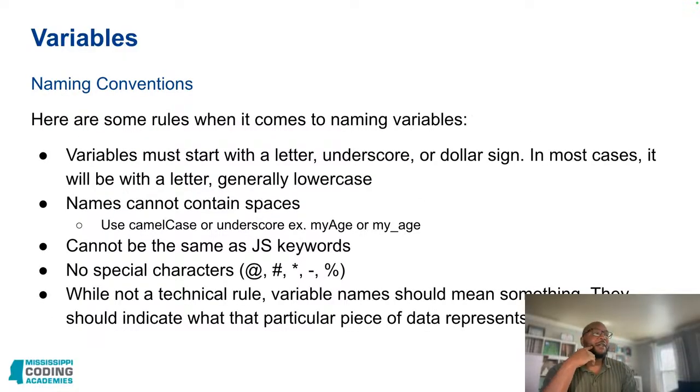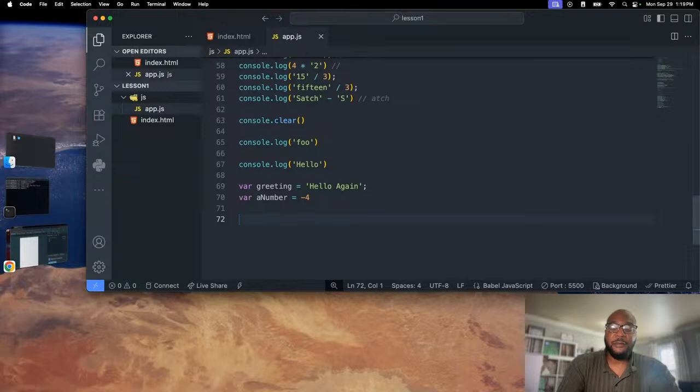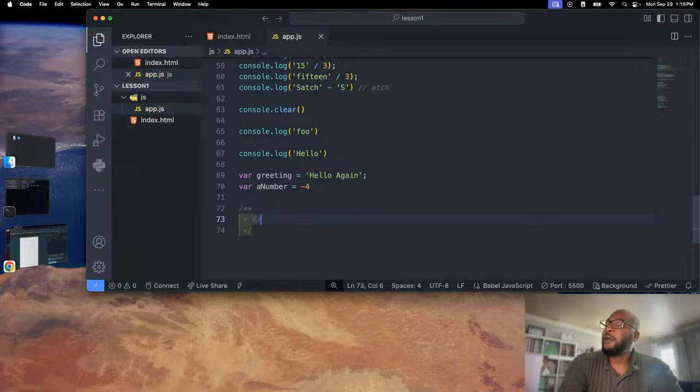Let's talk about some naming conventions. Here are the rules when it comes to naming variables. Variables must start with a letter, underscore, or $ sign. In most cases, it will be with a letter, generally lowercase. So all variables must start with a letter, underscore, or $ sign. I'm going to make some comments right here. I'm going to say variable rules.